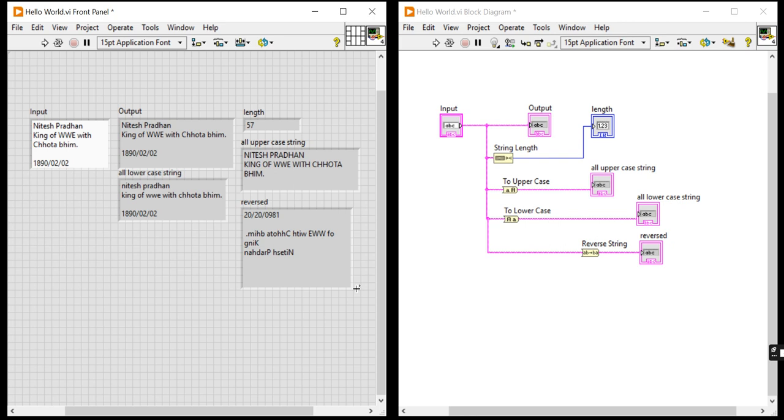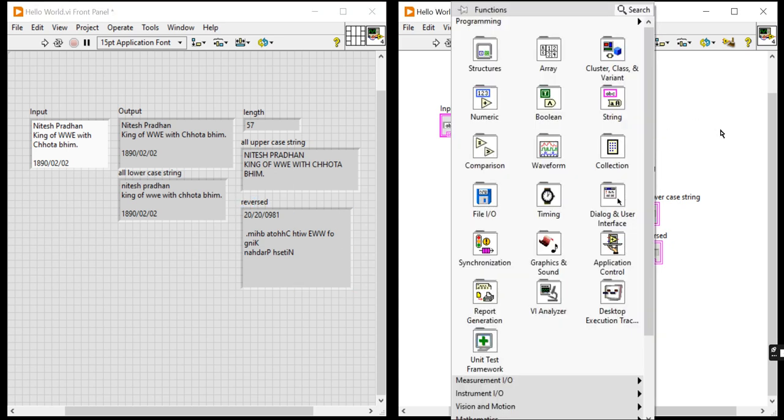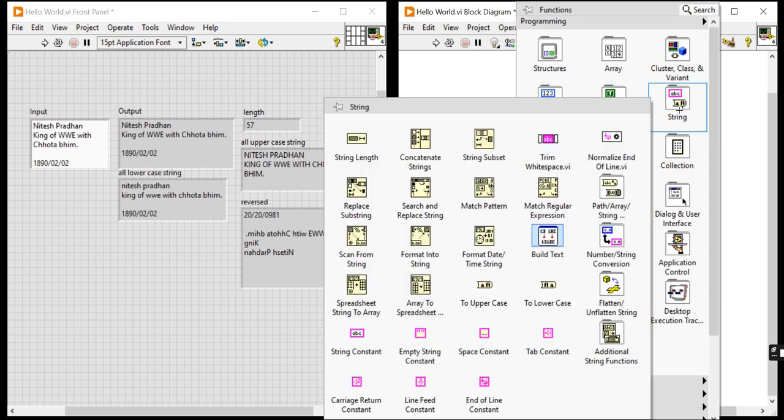Pardon, what are you asking, sir? You can take the to uppercase and to lowercase from the string function palette, sir.